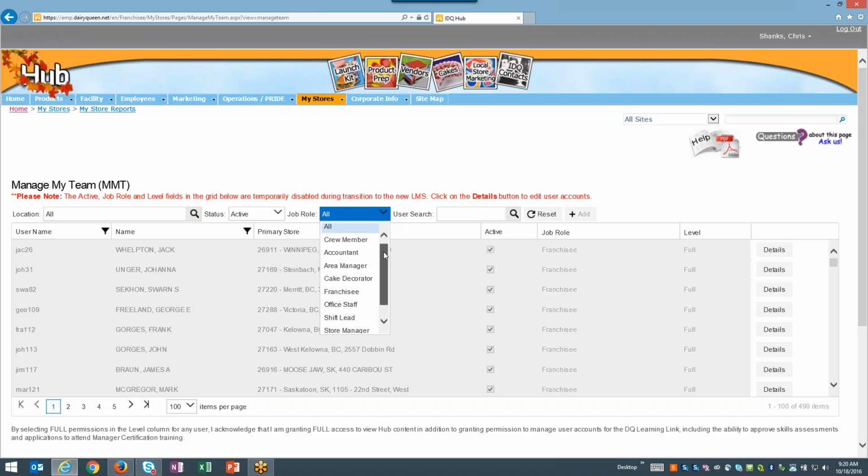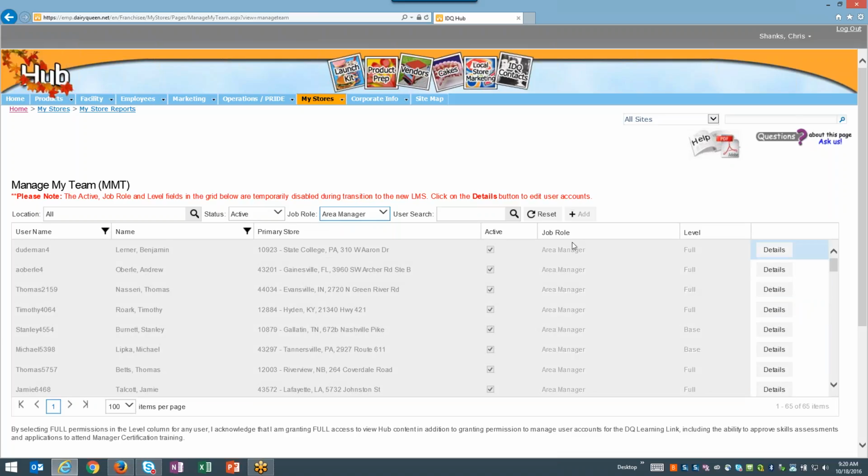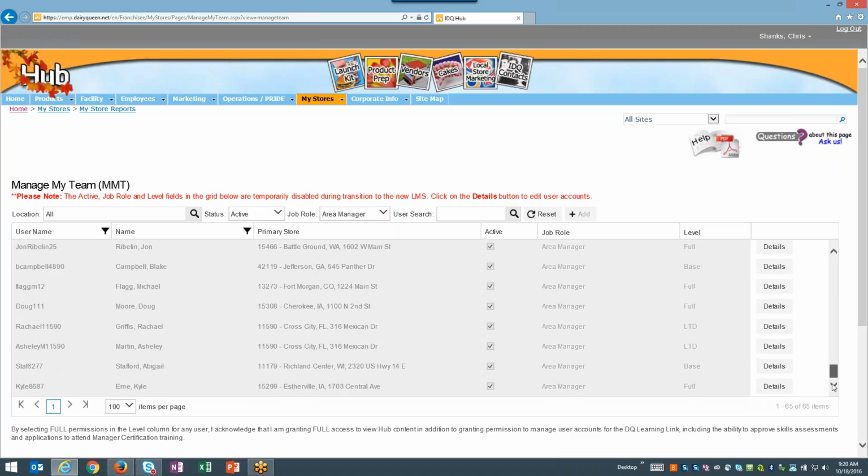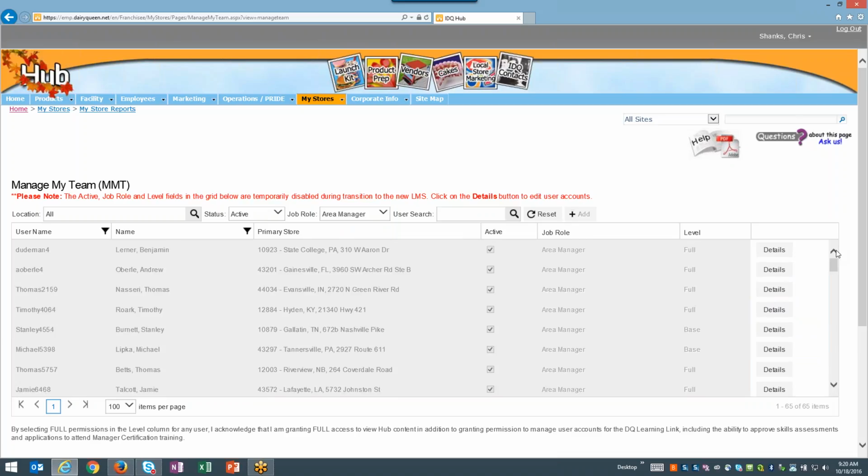But if you want to see all your area managers, you can pretty easily filter by a job role. So if you just want to pull out all of your managers, all your crew members, it just helps you filter the list a little bit easier.